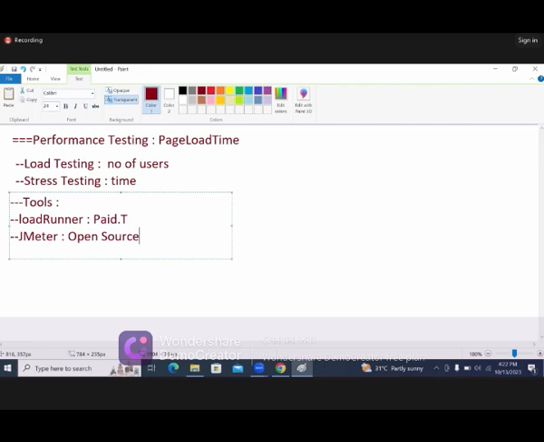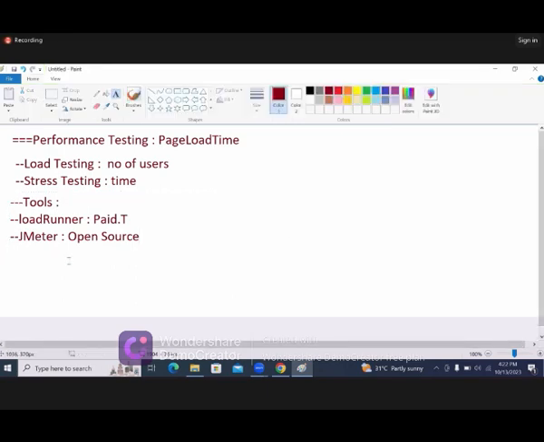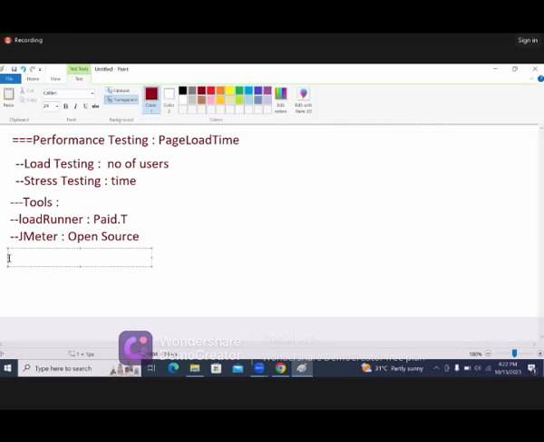You need to take the license from the respective company and then start working with the tool. But JMeter is open source, so it gets more preference. We need to take care about getting started with the JMeter tool.